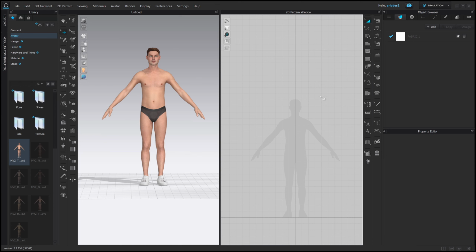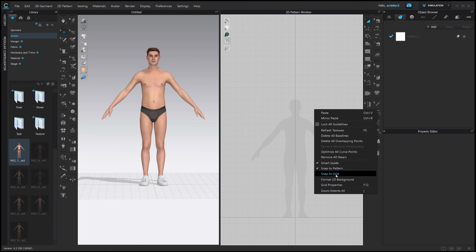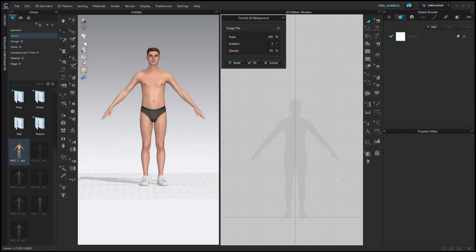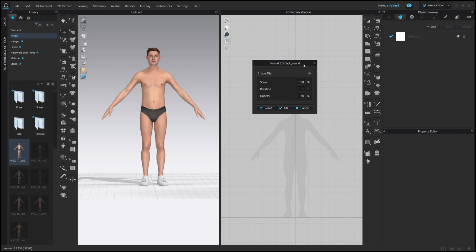So let's right-click anywhere in the 2D pattern window and click Format 2D Background. When you click there, this little window will pop up, and we want to click on this tiny little folder icon.